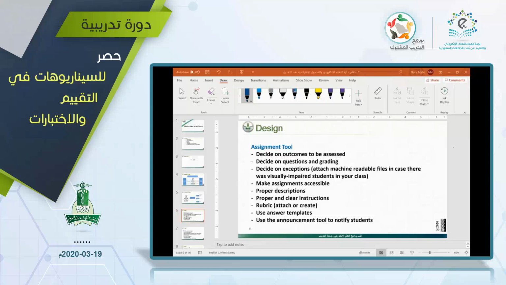I've talked about the answer templates. Use the announcement tool to notify students. This, I think, is close to the question posted by Dr. Shireen. When you finish creating an assignment or a test, there is a setting in which you tick to send an announcement to students. It will show on the Blackboard announcement page. It will be sent to emails as well, notifying them that they have an assignment or a test posted on Blackboard. We will demonstrate that in the settings section.